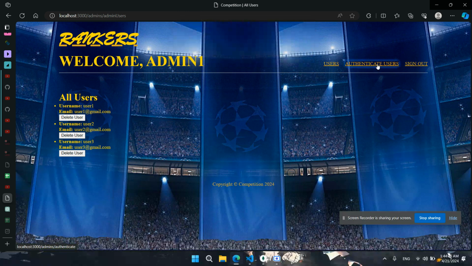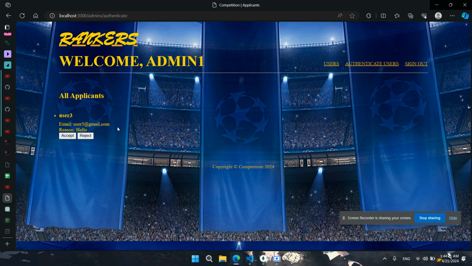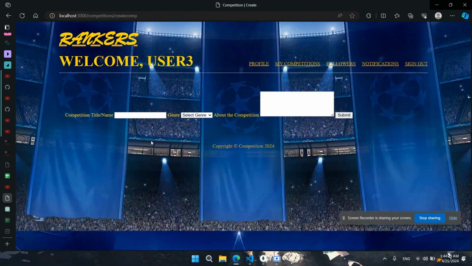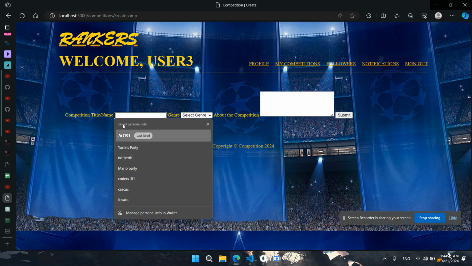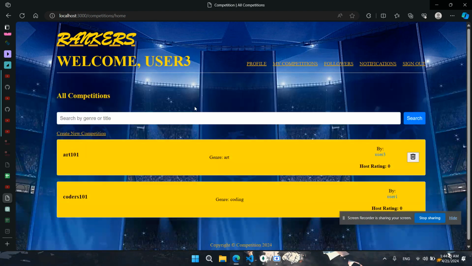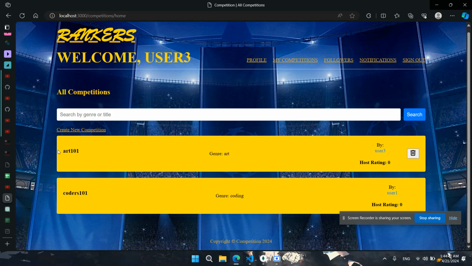The main thing that an admin actually does is authenticate users. So as we can see, user 3 has sent an application to be able to host competitions, and for now, let's accept. Let's sign out again and sign in as user 3. Now if we try and create a competition, let's call it Art 101, and now we can see that after creating the competition, আমাদের competition list, we can see the competition.